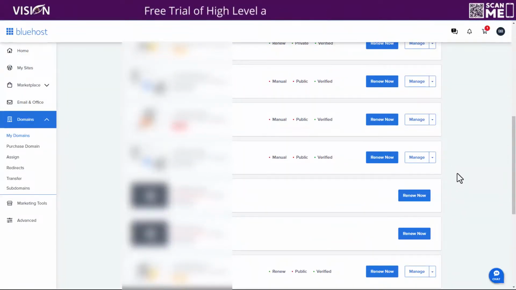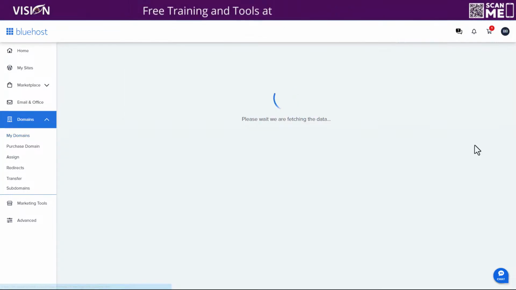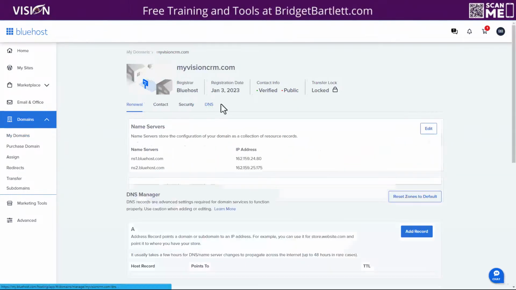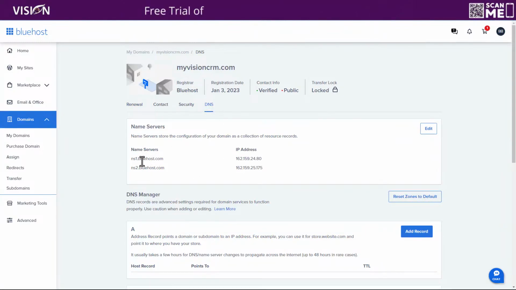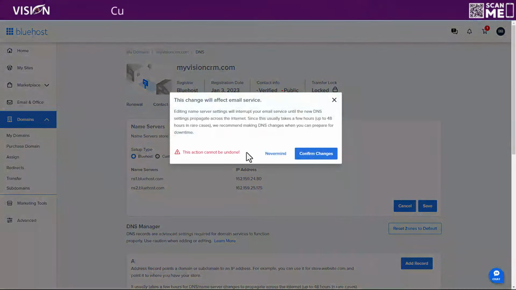Now, once you've unassigned the domain, what you want to do is change the name servers. So I'm going to go to Manage, and I'm going to go to DNS, and you'll see the name servers here. Okay, so I'm going to click Edit and click on Custom.